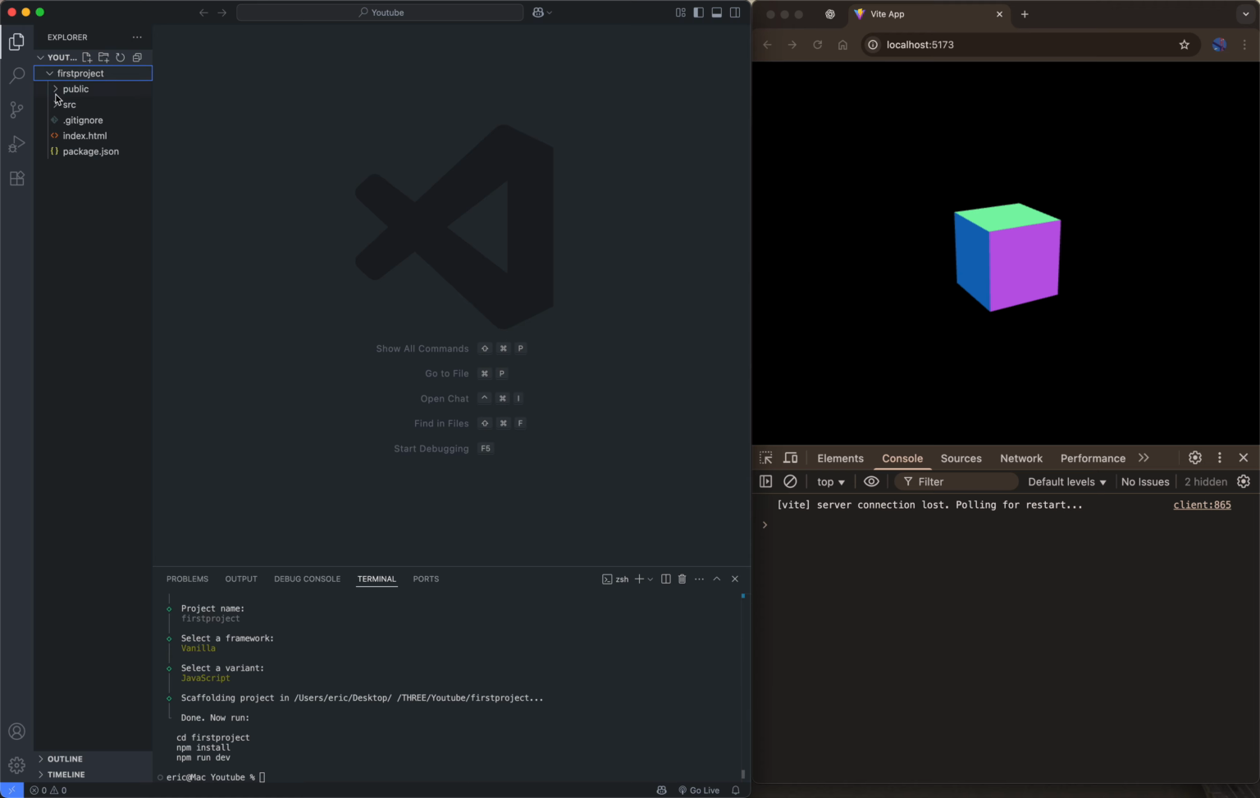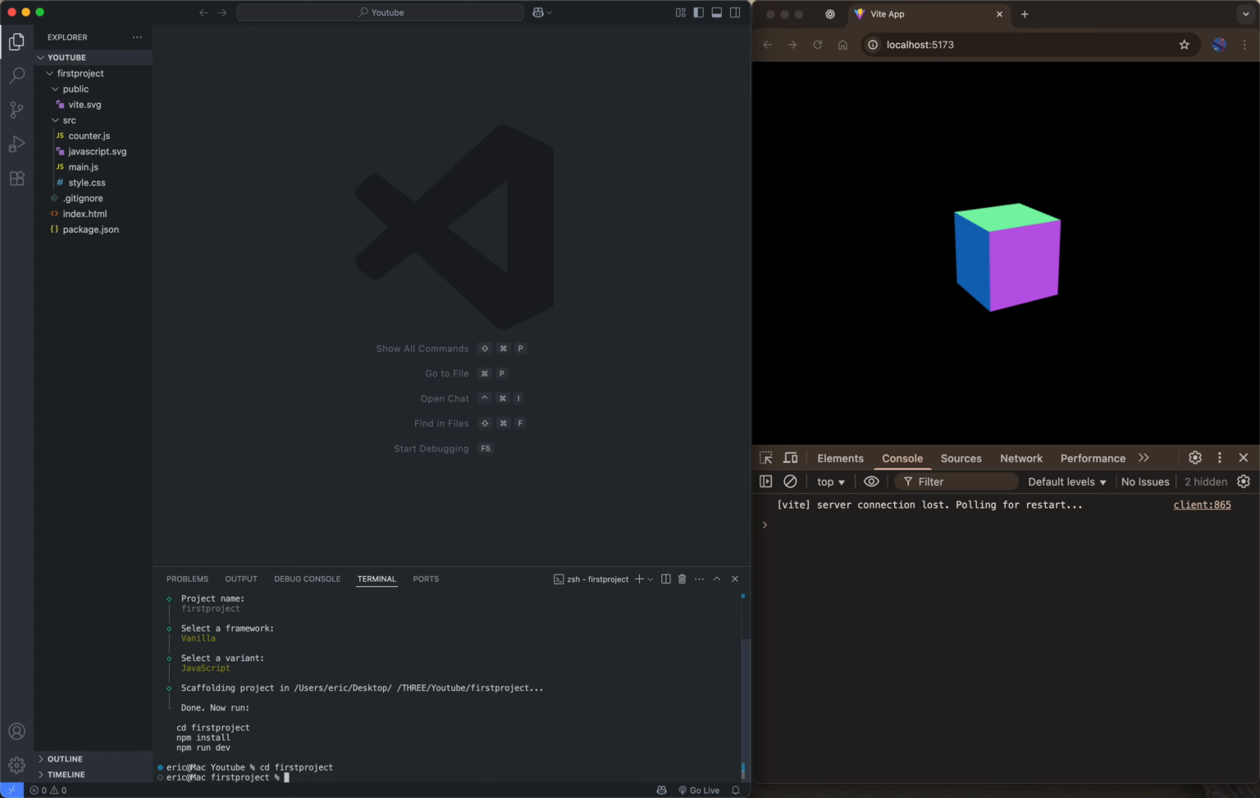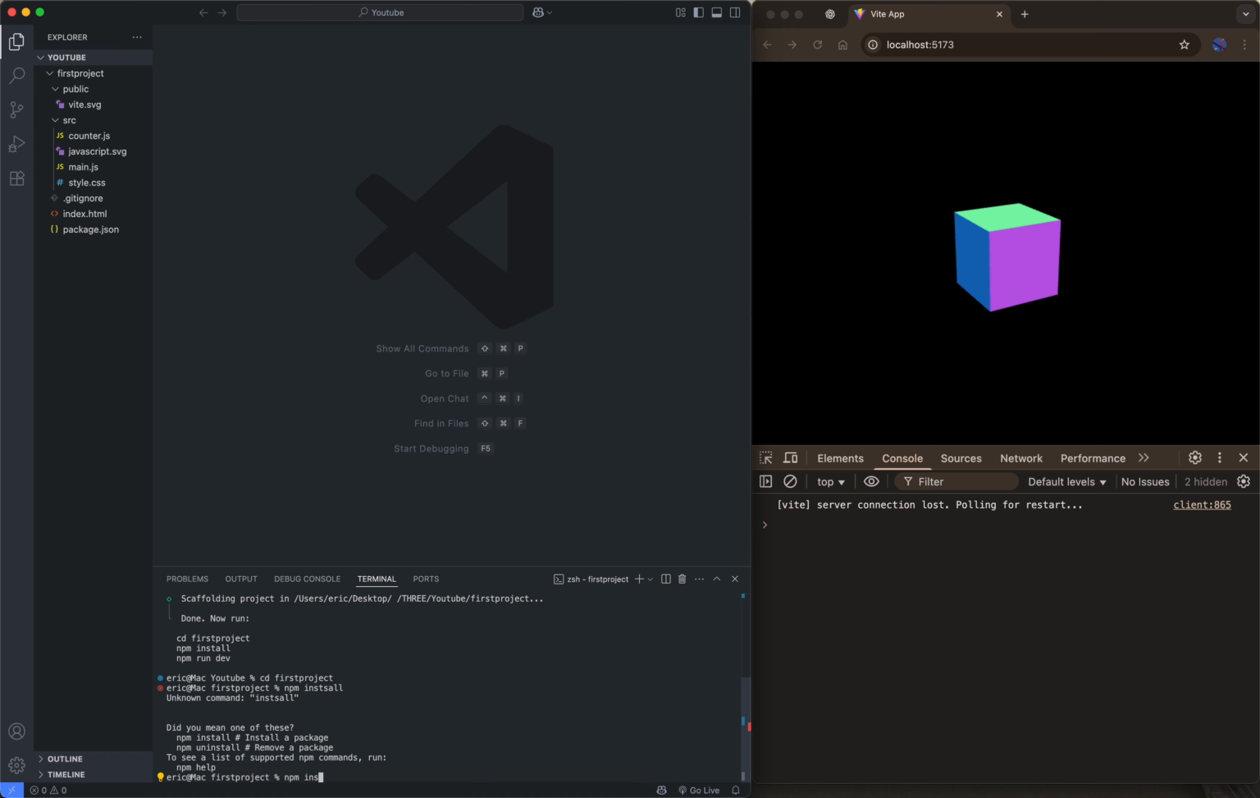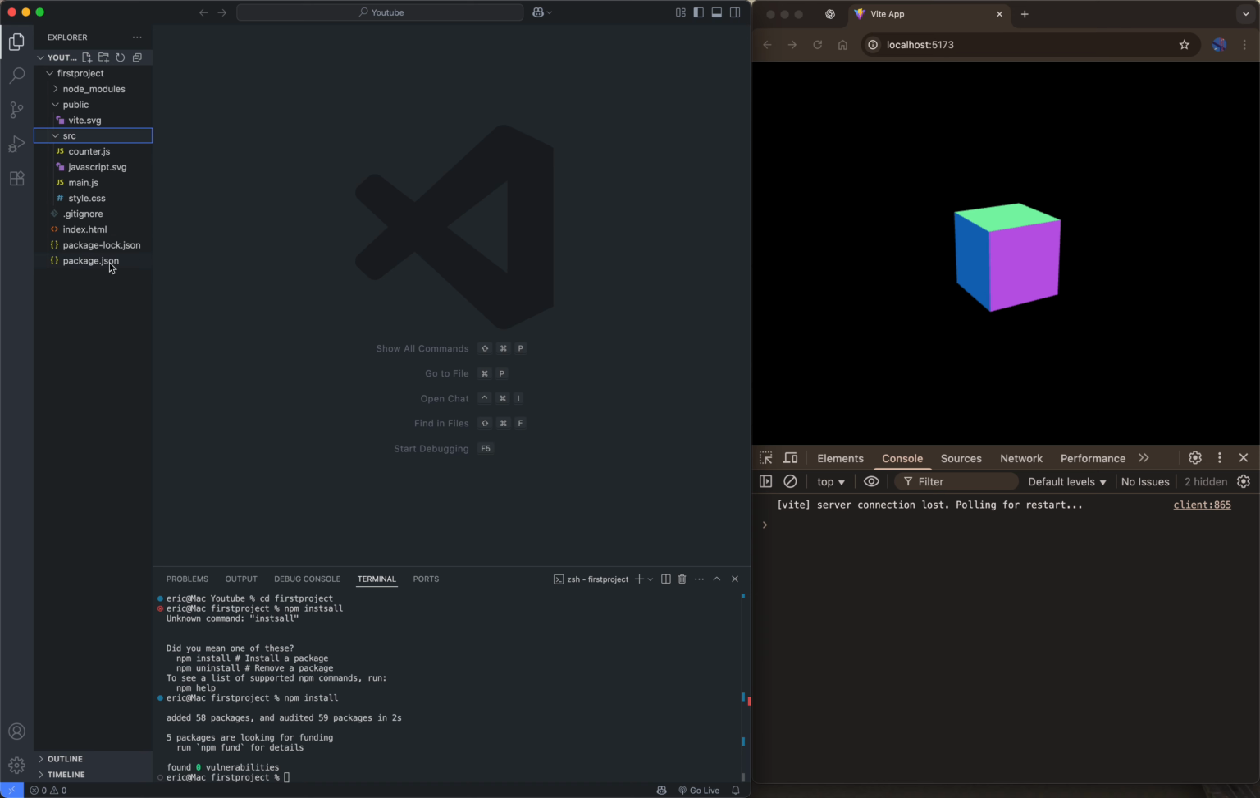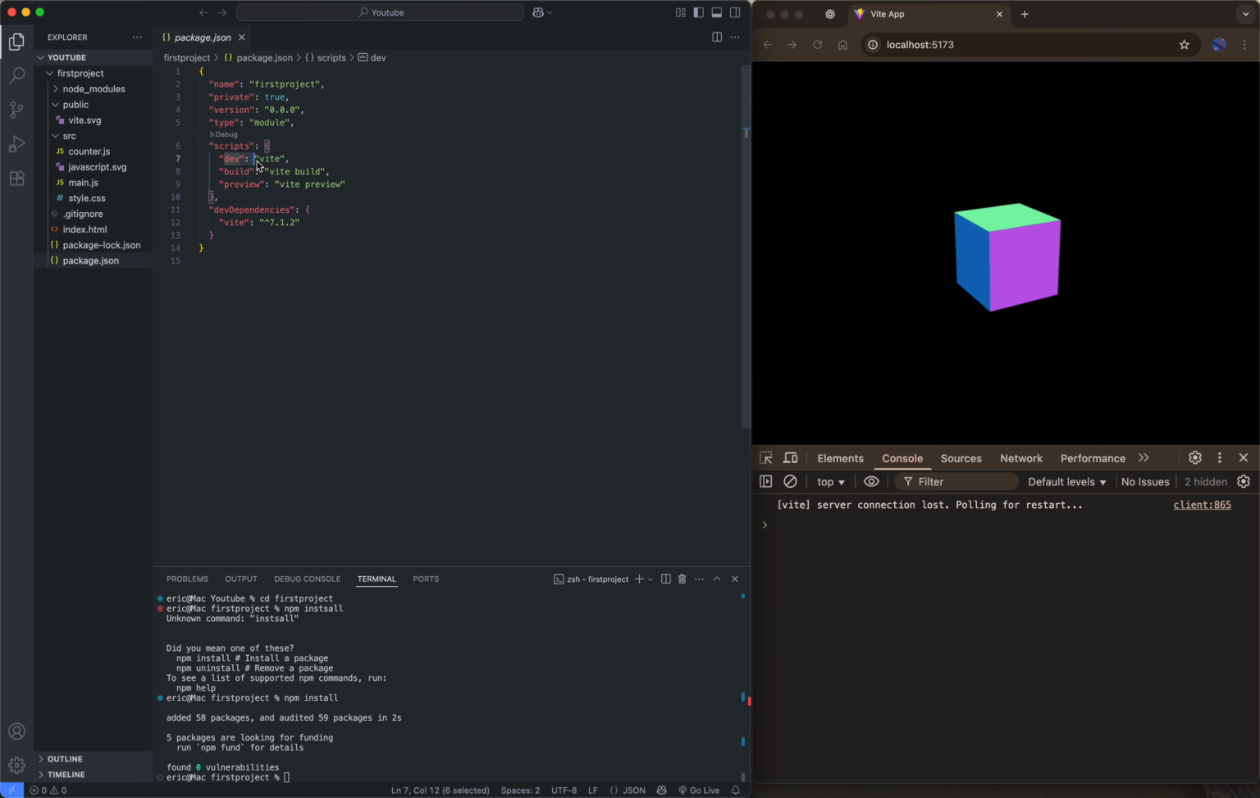Okay, since we have a project, let's see what's in here. We have a public and a source folder where our files are, and then our index.html in the very root of the folder. Let's cd, sorry, my bad, cd first-project. And then what we have to do now is npm install. After we install, you go to package.json, you can see a dev script which runs Vite. So I'm going to npm run dev.